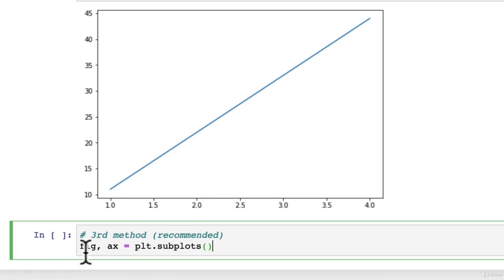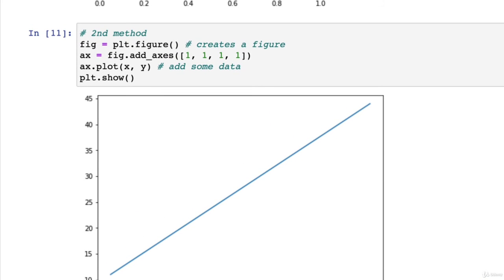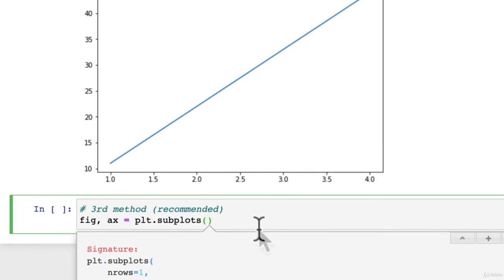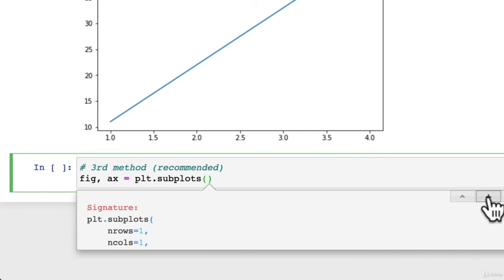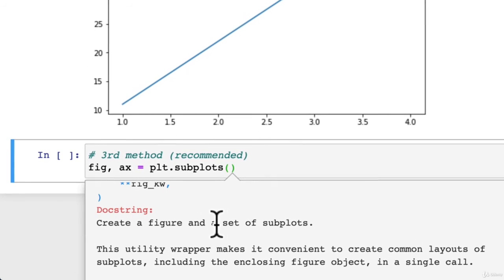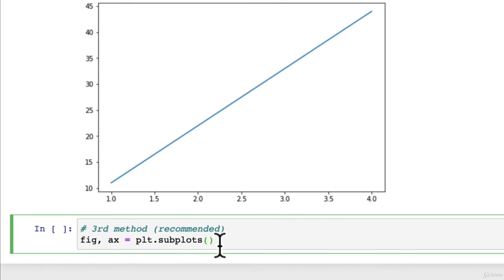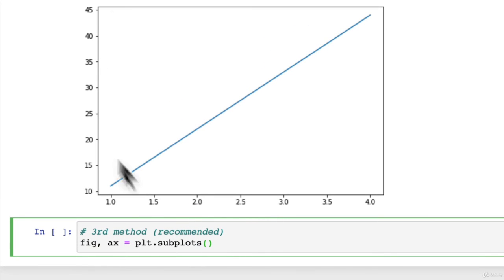So this is fig, comma, ax this time. So we've saved a line of code equals plt.subplots. Now let's see what this says. Subplots. Create a figure and a set of subplots. This utility wrapper makes it convenient to create common layouts of subplots, including the enclosing figure object in a single call. Now, what is a subplot? You can think of a subplot as having more than one plot come out at the same time. That's all it really is.